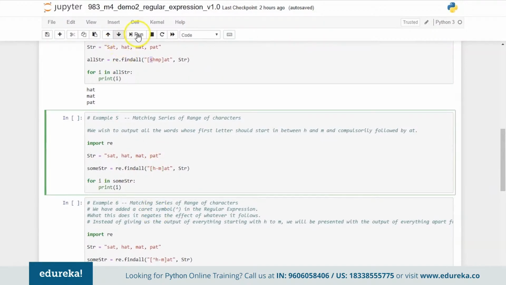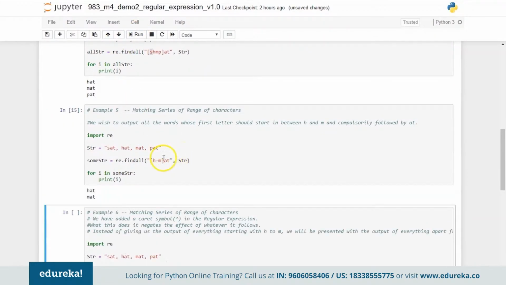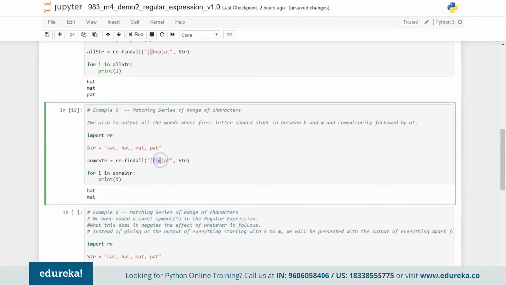Similarly, we can also use a range. If at any moment we want to use a range, I'm saying that H to M should be there. So any character between H and M should be picked up. I just want any characters stored between H and M to be picked up here.